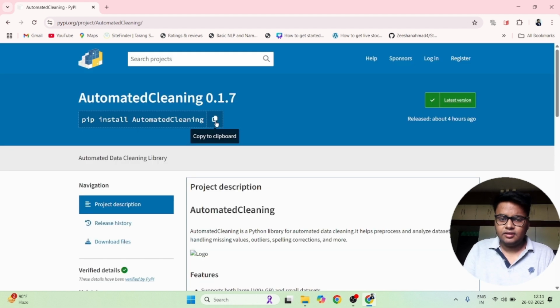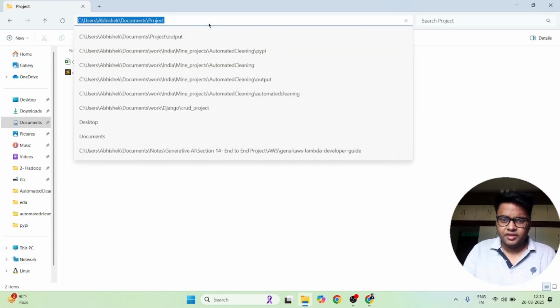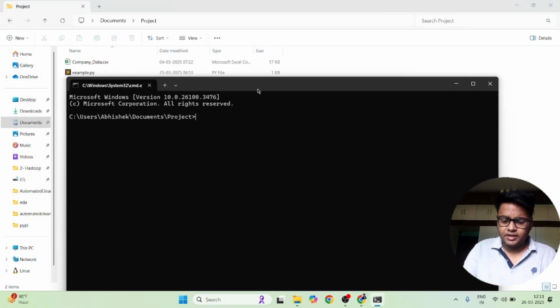First of all, what you have to do, you have to create a virtual environment and install this library. Let me copy this out. So the first thing that you need to do is open CMD and create a virtual environment. So python -m venv. With the help of this line of code, you can create a virtual environment.